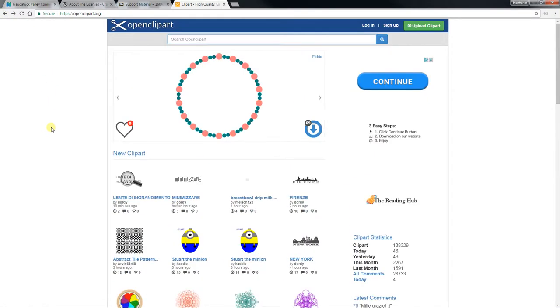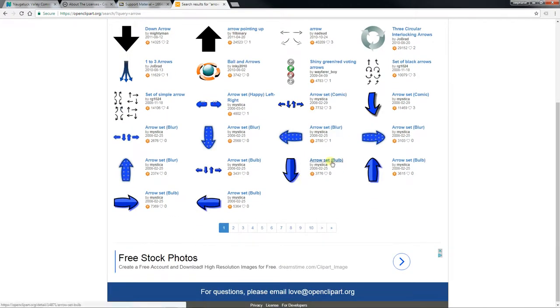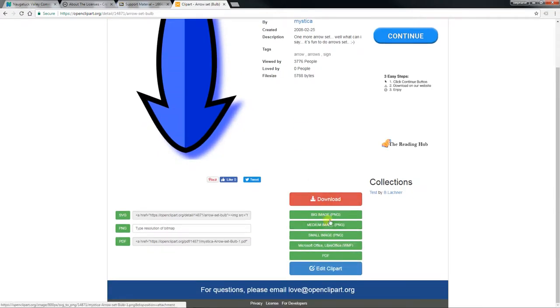And there's tons of stuff you can search for. Arrow. And so this site is really good for graphics. So we've got, there we go, and people made an entire series, and again, it's all downloadable as PNGs.